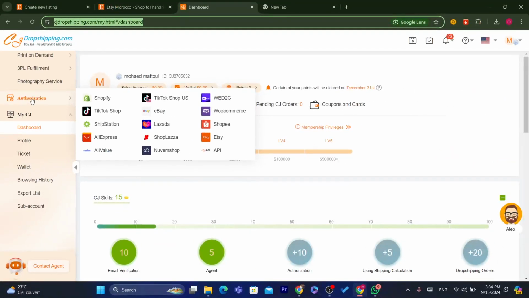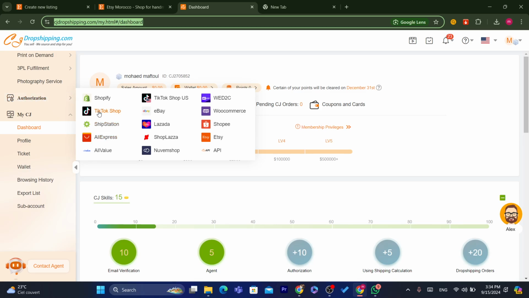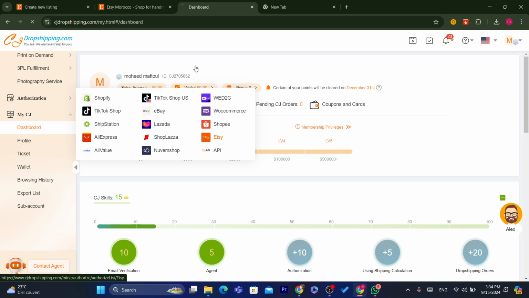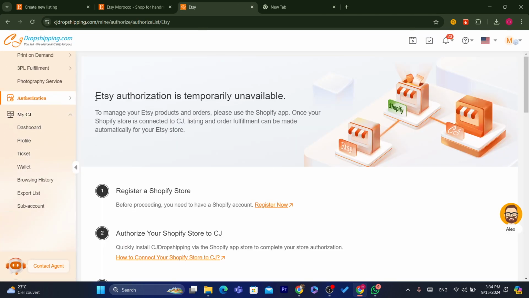Okay, authorization, and here you will find a bunch of platforms that you can link to from CJ. For example, you can link CJ with Shopify, TikTok Shop, AliExpress, Etsy. Now you want to go to Etsy. You want to click on Etsy, and here, as you can see, it says Etsy authorization is temporarily unavailable.